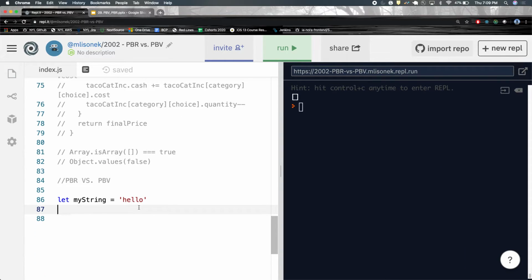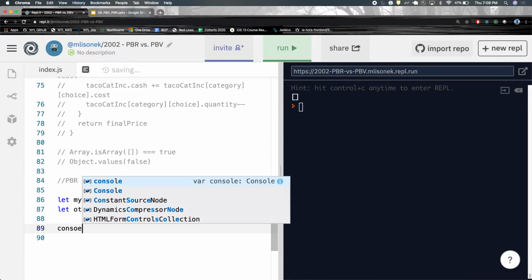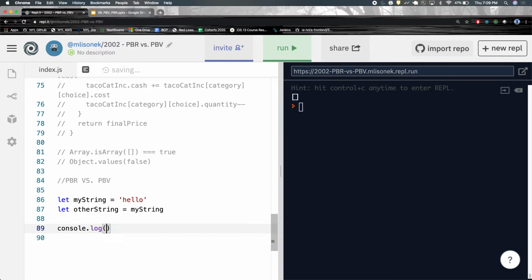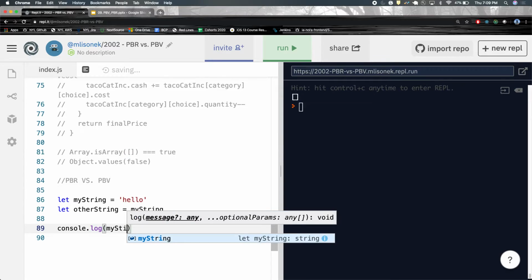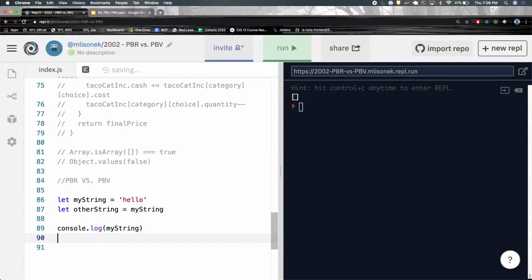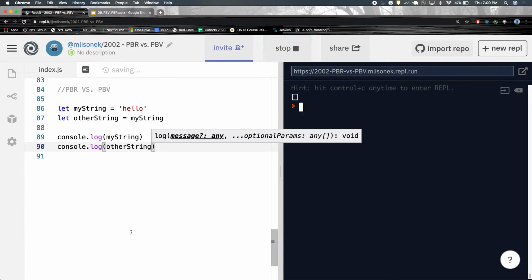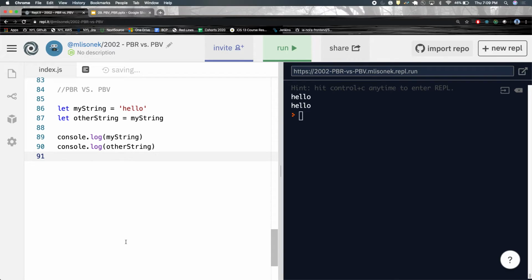My string equals hello, right? And then let's say I say let other string equal my string. Then I console.log my string, and then I also console.log other string. Okay? So I get hello twice.